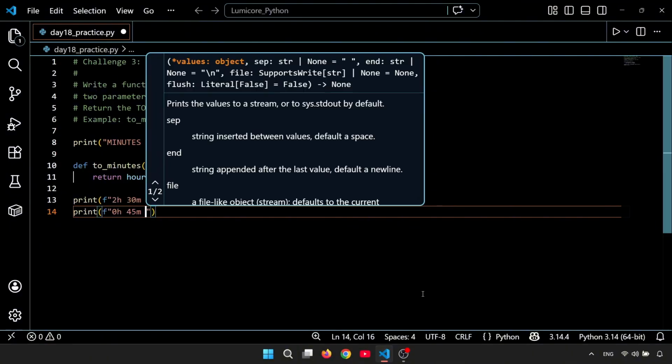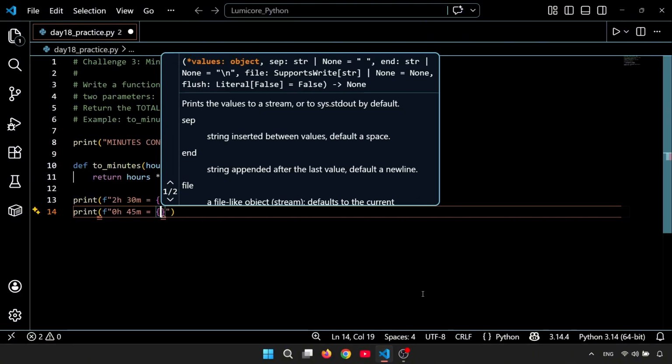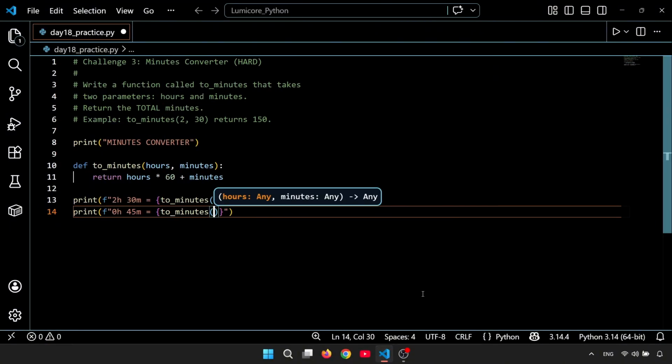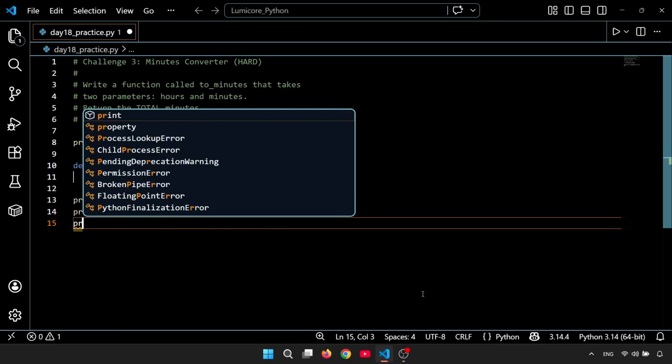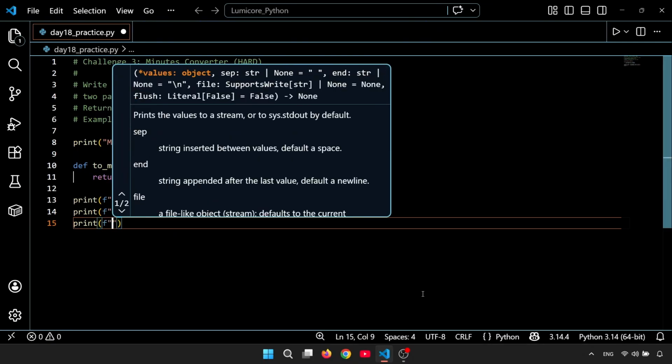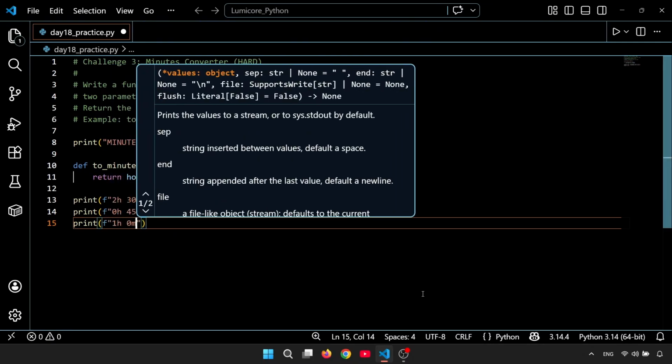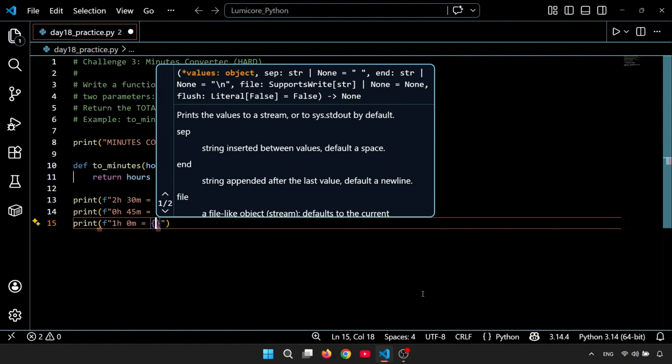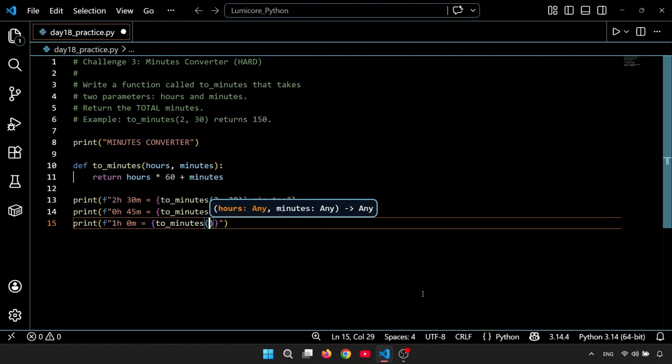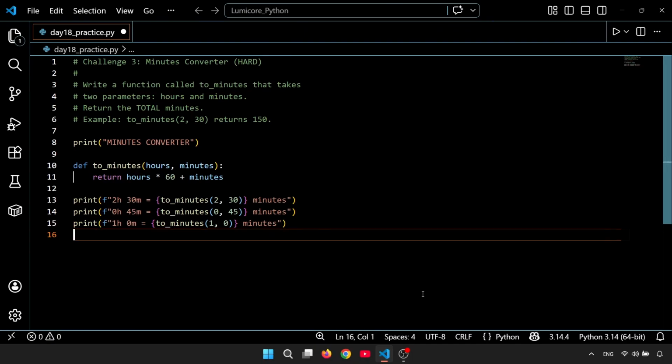Zero hours and 45 minutes. The function returns 45. Handles edge cases perfectly. 0 hours doesn't break anything. One hour and 0 minutes returns 60. 3 different test cases, all correct. You could call this function with any values. 5 hours and 15 minutes, 24 hours and 0 minutes, and it always gives the right answer.